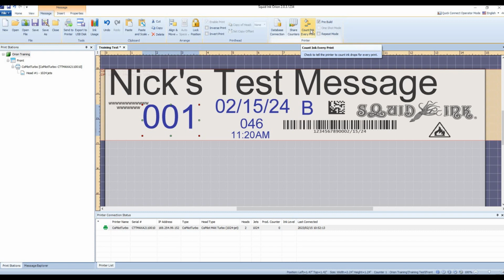So it gives you a little bit more of a specific count, especially if you have a lot of variable data. That's what that's for. If you have mostly static, this isn't going to really help you, but if you have a lot of variable data, things that are changing from print to print, as opposed to having it mostly static, this will help you get a more accurate count on your controller ink level.